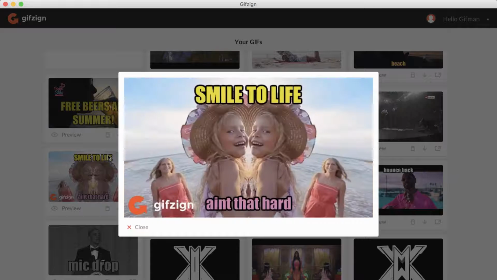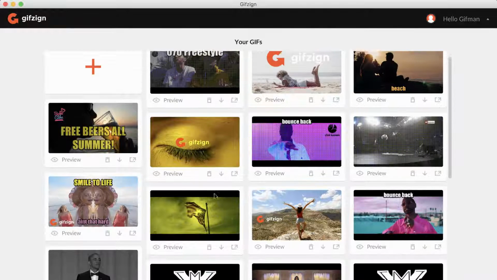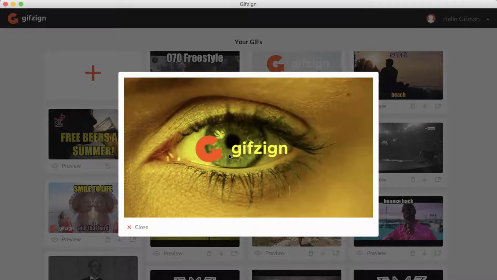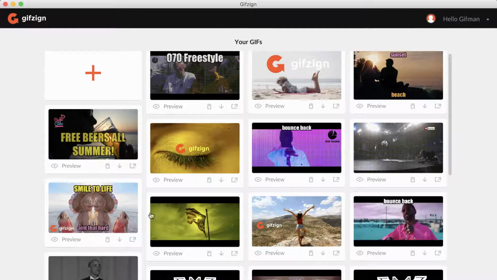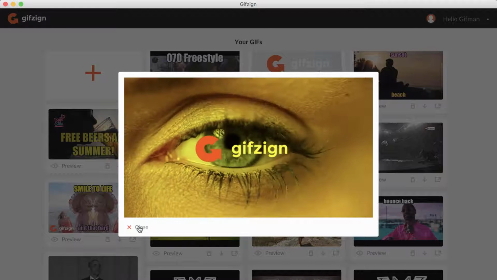And I got a couple of things here, so I'm just showing you my account so that you know what you get, and you know what you'll be able to create. This is a little graphic we created for the Gifzign launch, right? So we're going to use that in our email marketing.